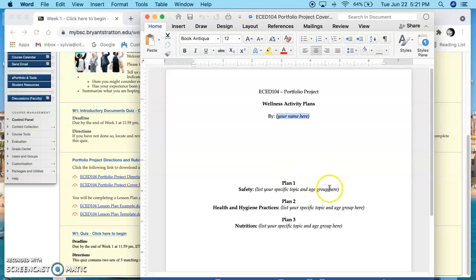And I want you to notice that each lesson plan that you do will be on a different area of concentration, and it will also be on a different specific topic. And the age group will be different for each one that you do.